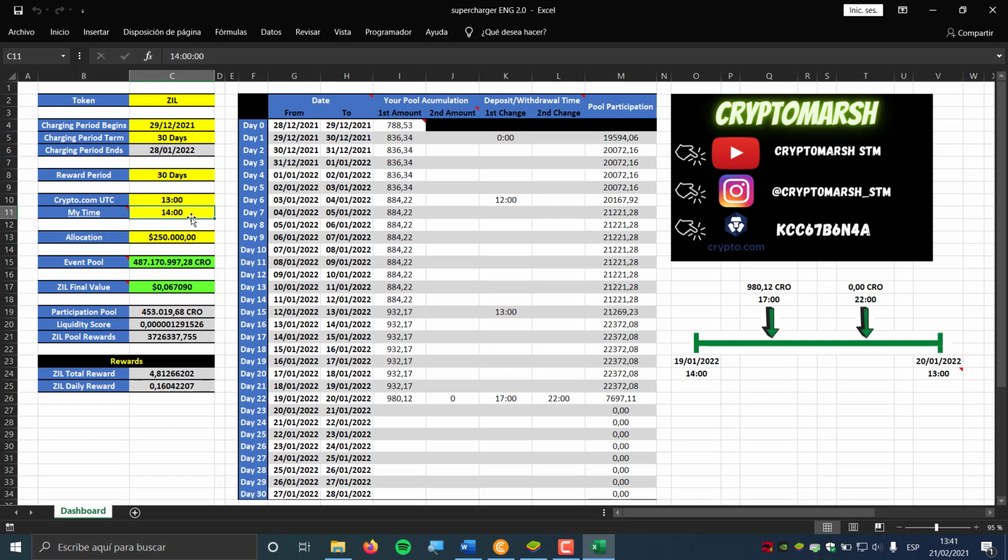And this is because SuperCharger takes hourly snapshots of your amount of CRO, and also this is because of the good work of the SuperCharger simulator. Here in these columns we have our pool accumulation. I can make two changes. My first change will be in this cell here, and my second change will be in this cell here. You have to remember that this is the amount of CRO I have in the SuperCharger.